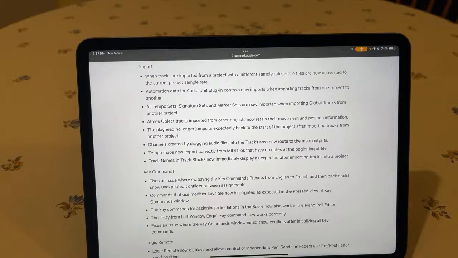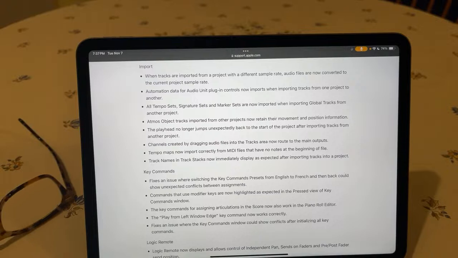When tracks are imported from a project with a different sample rate, audio files are now converted to the current project sample rate. You should all, and you can do this in the chat, cheer, because this is one of the biggest pains in the butt that we've ever had before. And now hopefully it'll be fixed.